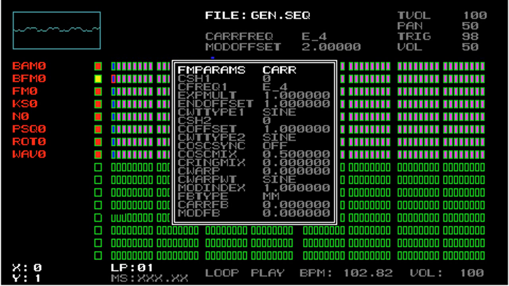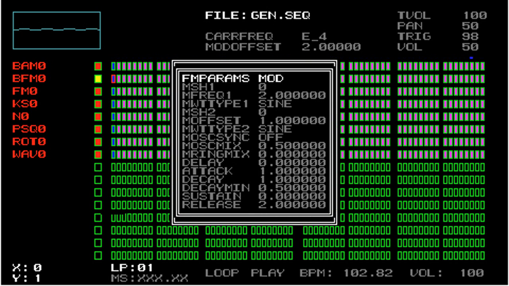So the first parameter is called FM params, and one way that BFM is different from the other generators and effects in PSPSeq is that it actually has 2 pages of parameters associated with it. The first page is called CAR, and that stands for the carrier parameters. And then if you press up on the D-pad or the analog pad, then you can get to the mod parameters, or the modulator parameters.